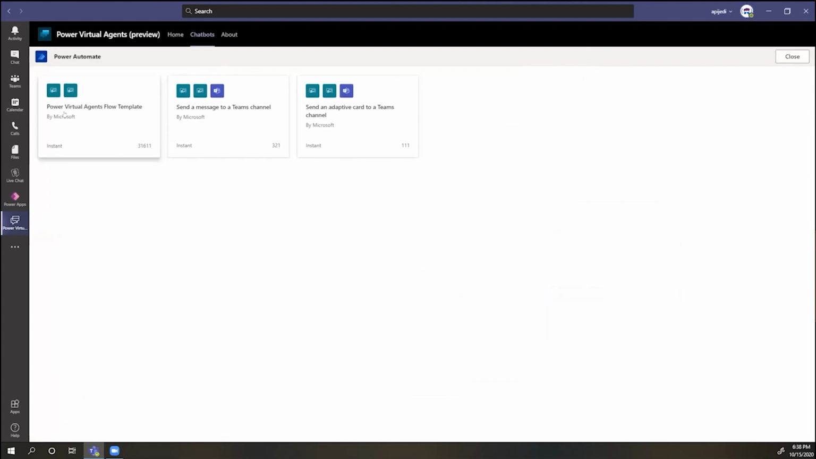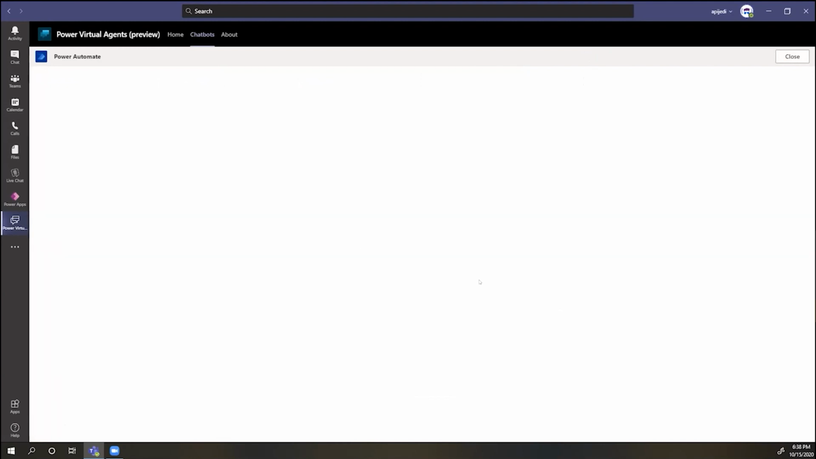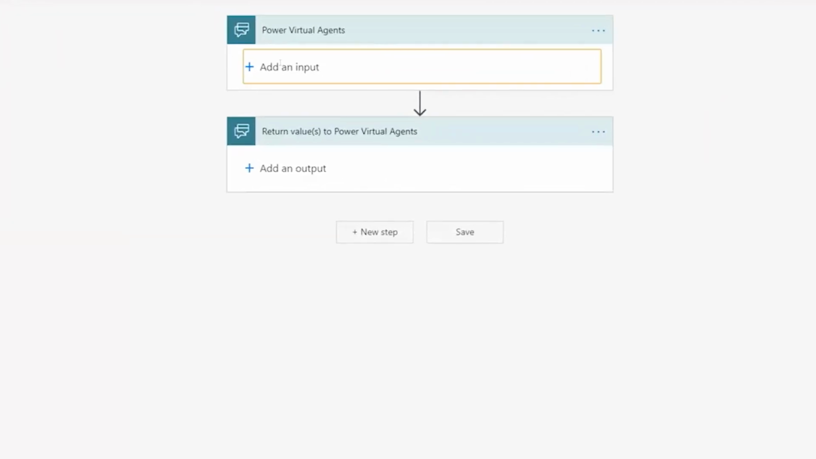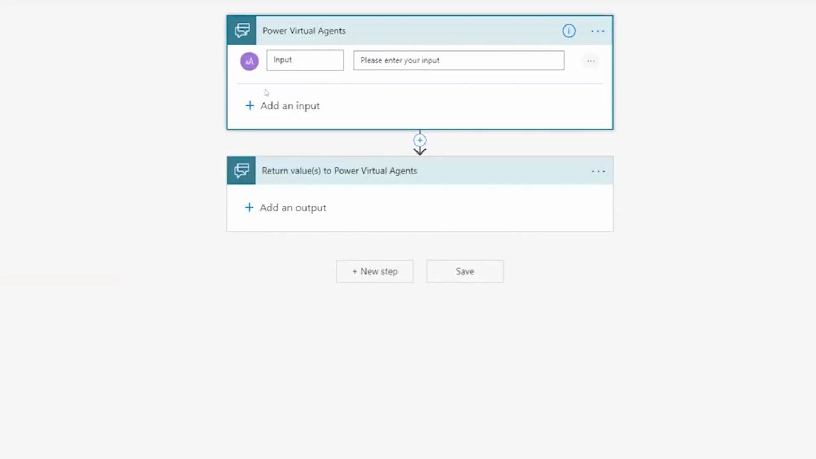There are 3 templates. We're going to choose the first one, which is a simple trigger from PVA, and then send data back to the PVA bot. So as you can see, it has a trigger, which is from Power Virtual Agents, and then returns values to Power Virtual Agents. So one thing, which when we go back I'll show you, is that we're going to ask for the user display name.